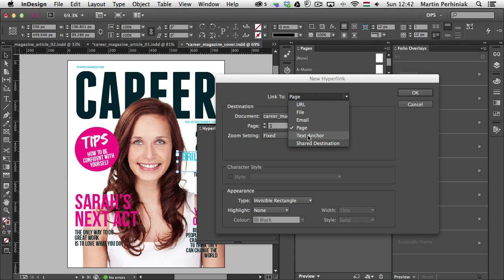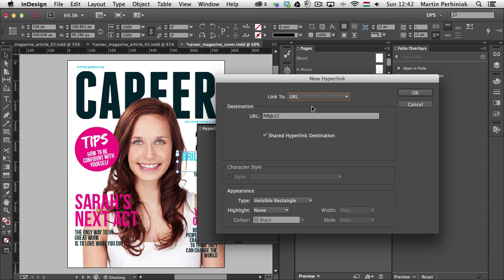And just by the way, I want to mention also that text anchor and file won't work in the DPS workflow. So make sure most of the time you are going to be in URL. And remember, don't use the shared hyperlink destination.